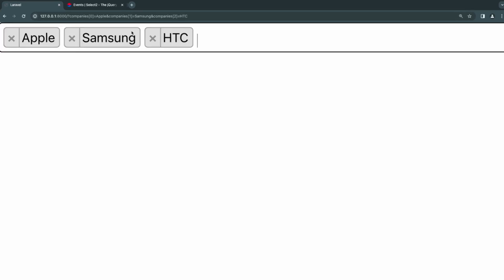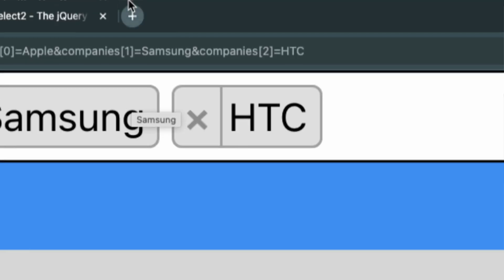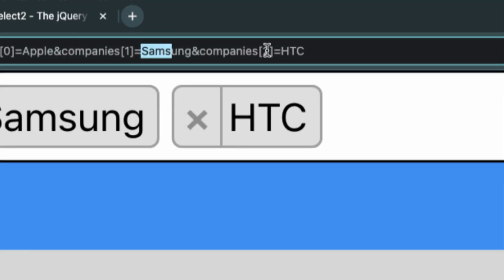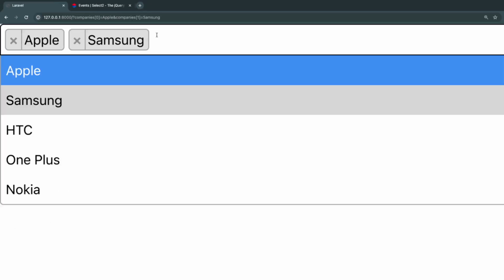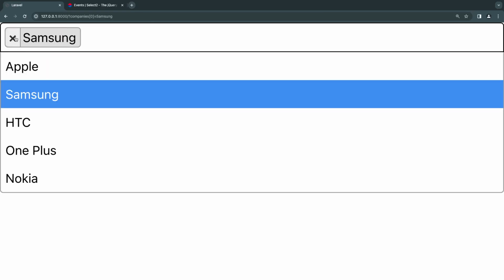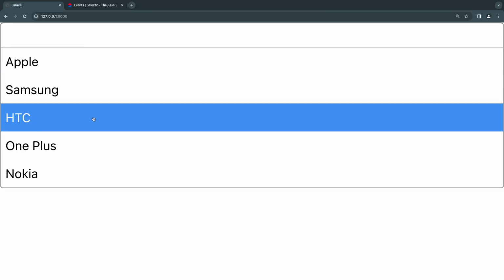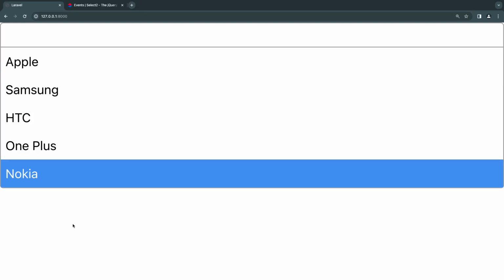I could probably zoom in and show it to you guys. Let me zoom in. As you can see, Samsung HTC is actually being stored. If I remove one, it's actually getting updated. Okay, so that's the basics of it, guys. I do like to cover one more thing before we end the video. I want you guys to have a better understanding.